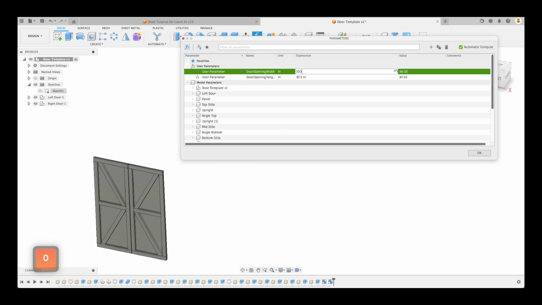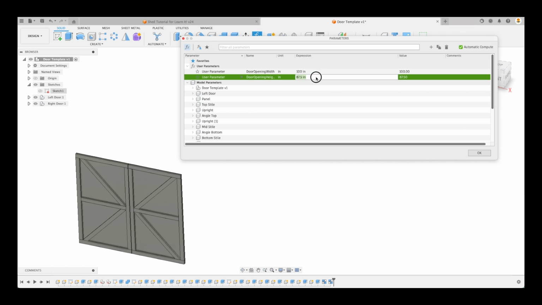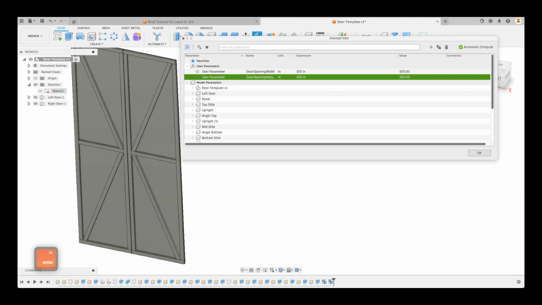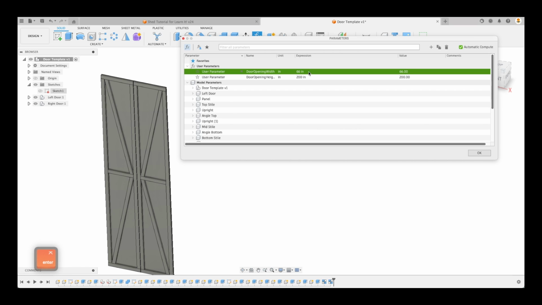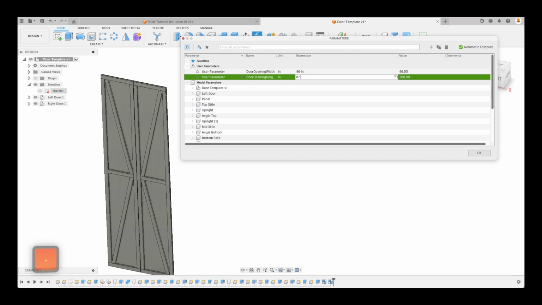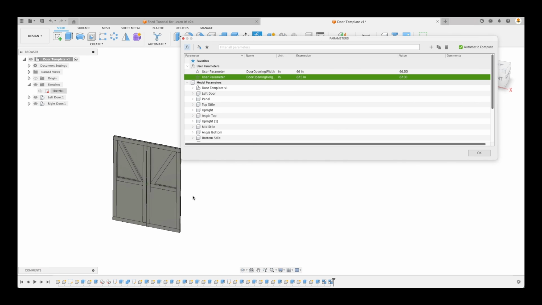And now you can see in real time, we can go to our parameters here and change our width. Let's go to 100 and everything updates right there. We can go to a 200-inch height if we want. But yeah, our width is supposed to be 66 and 87.5. So now we have full control.